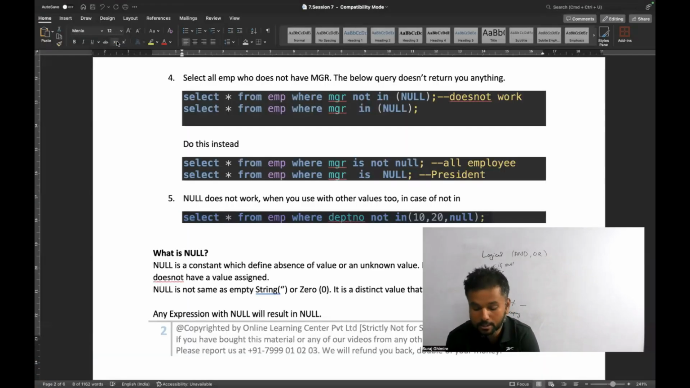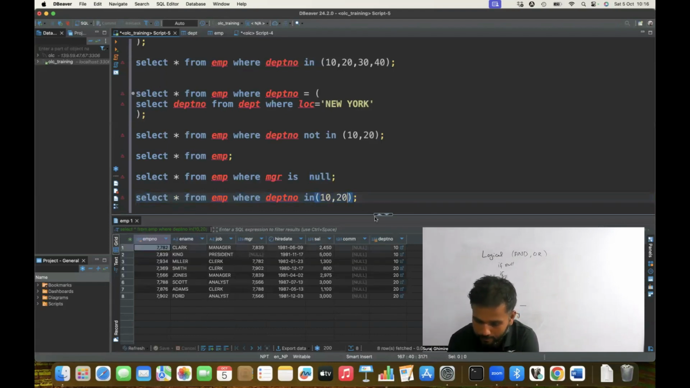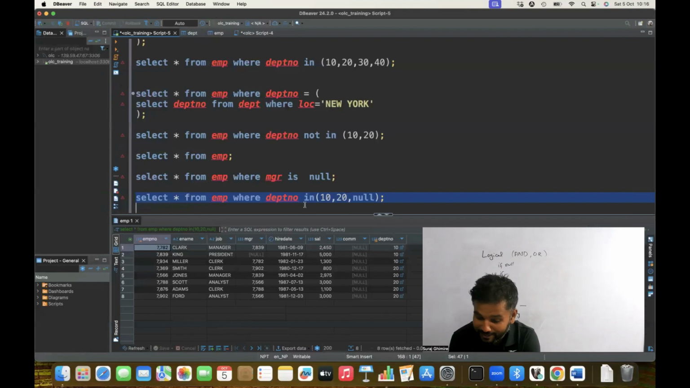So null can be dangerous sometimes, right? And I've shown you practically that null can sometimes give you a wrong output. Okay, so let me also try with in 10 and 20 and null, right? So let's run this as well. See here, in this case it worked. So then we'll go back here and check it out. Null does not work when you use it with other values in case of not in. Little confusing. Not in does not work when you are doing it with multiple values, and when you're using it with in, it works.